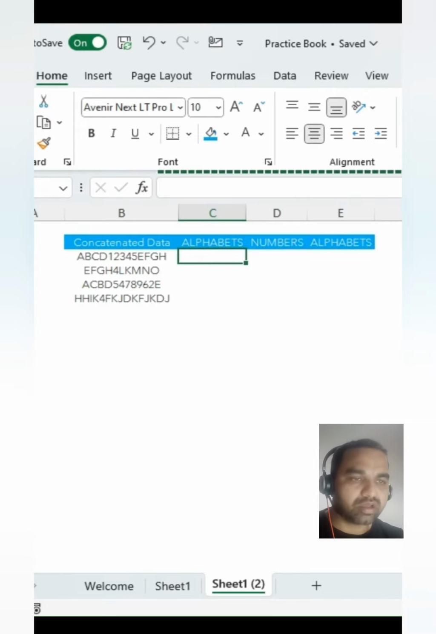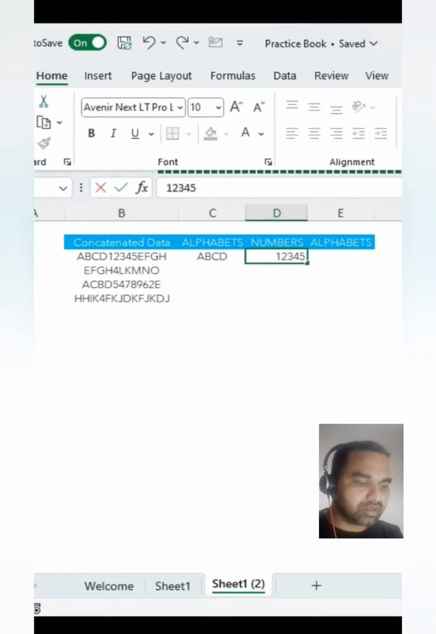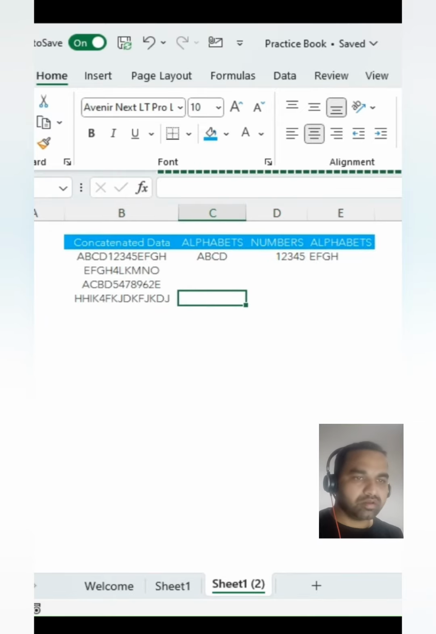So I want A B C D to appear in the first cell. Second cell should say 1 2 3 4 and 1 2 3 4 5, and last one E F G H. Now see, the same way, how can I do that?